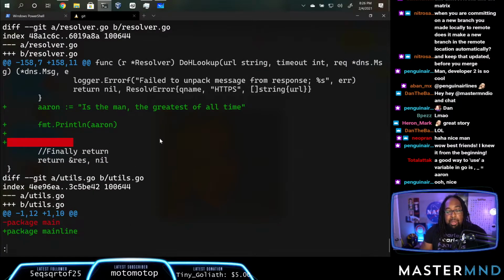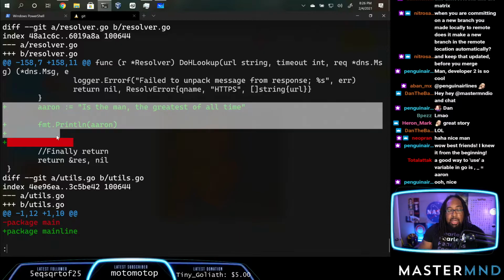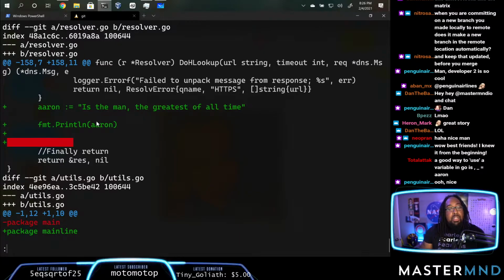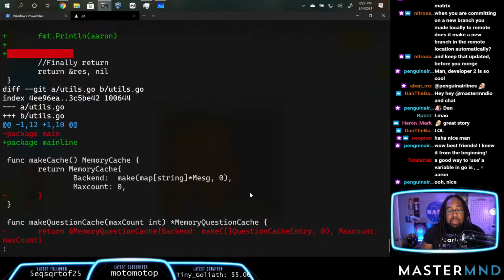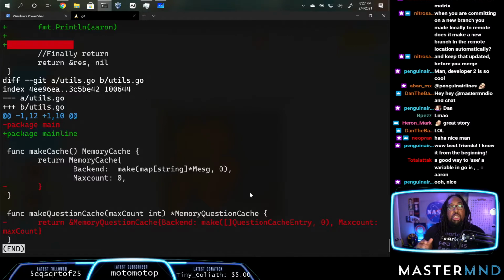clear what happened. In this file, which is resolver.go, we added these lines. The pluses and the green say we added it. It goes to the next file, which is utils.go. It says, I removed this. Package main used to be there, and it isn't there anymore because now that line is package main line. We removed this one and we removed this line. So it tells you all of the differences that exist. This is incredibly helpful.